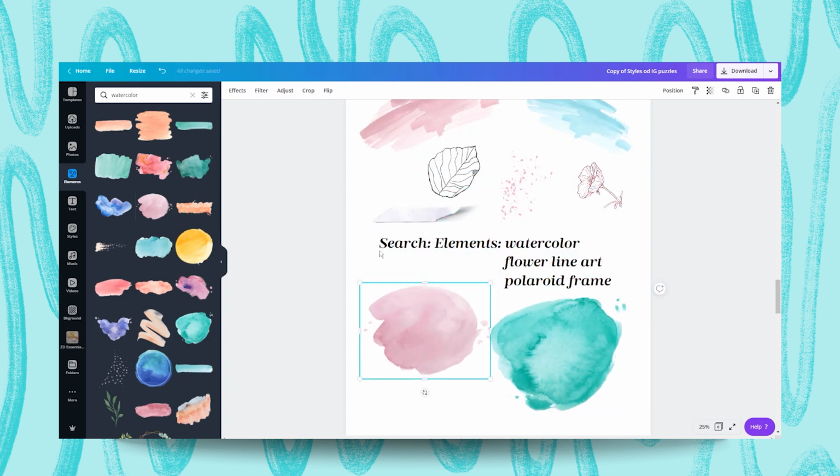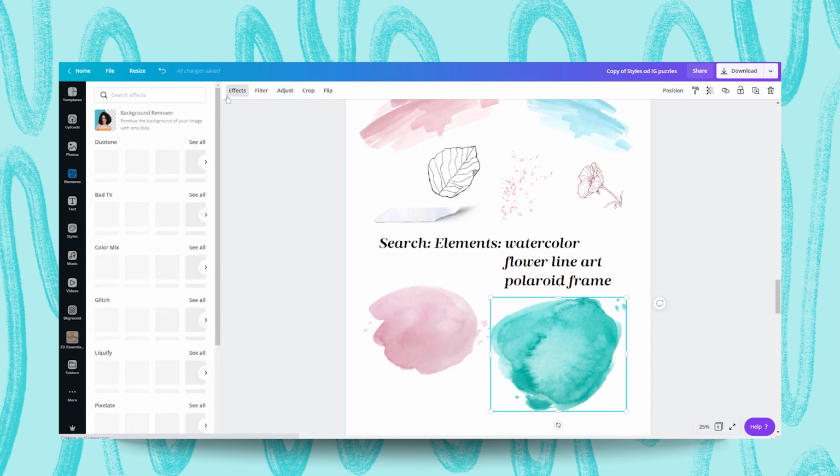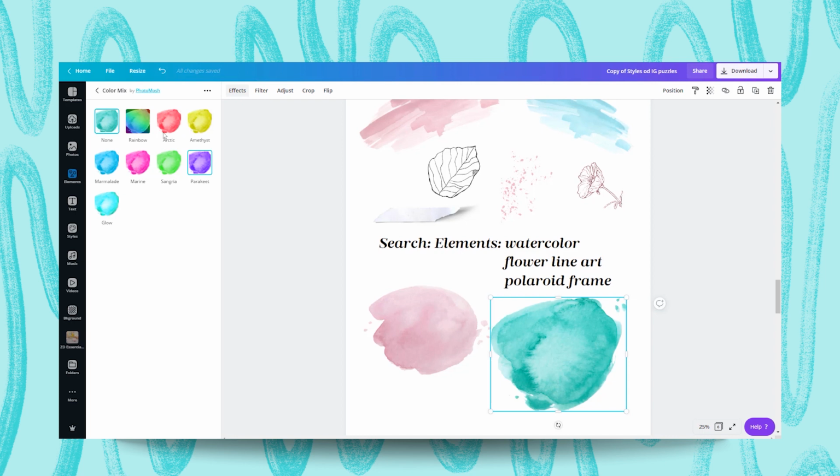Go to the Adjust panel. Here you see Tint. Play with tint to find new different colors. Of course, it will depend on the original color of the elements, and not everything is possible, but you can play with it. Another option to change color is to go to the Effects tab and choose Color Mix. You can adjust it as you want. For more adjustment, press in the middle and play with hue and saturation.